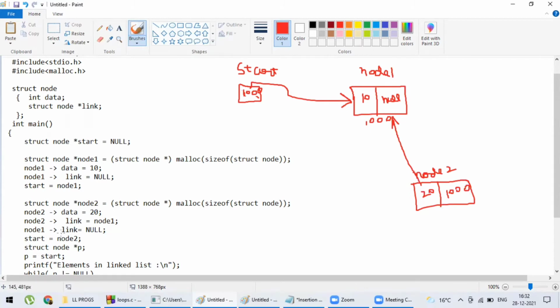Node1 link is equal to null. That means the node1 link part is null. Okay. Start equal to node2. That means, let's say the address of node2 is 2000. So what I have written is start equal to node2. That means start now contains the address of node number 2. Initially it contained 1000. Now it contains 2000 because I have written start equal to node2. So now it is 2000.